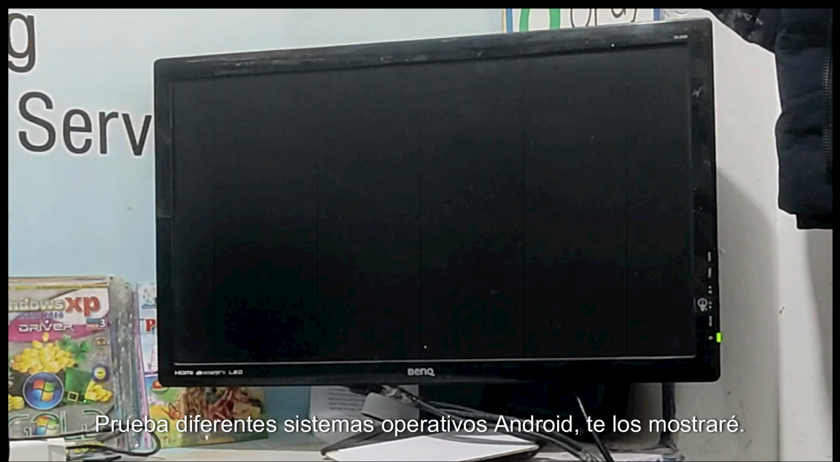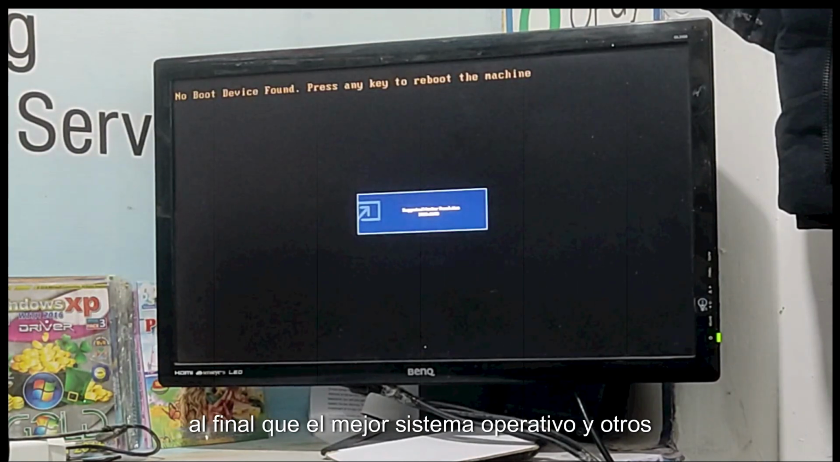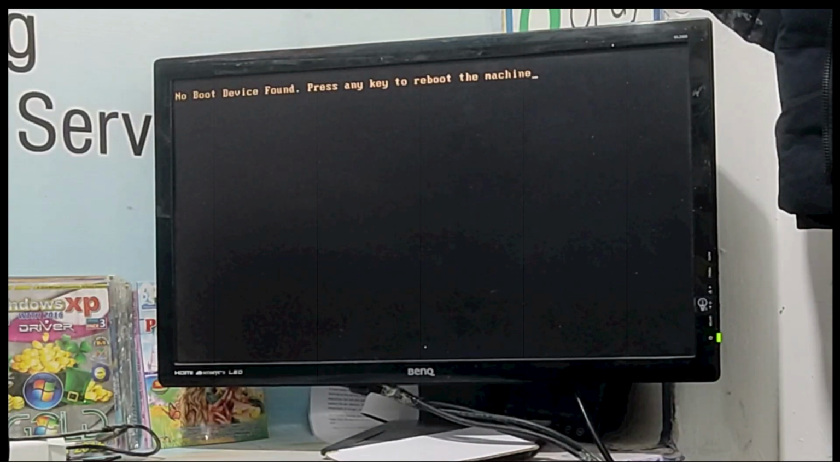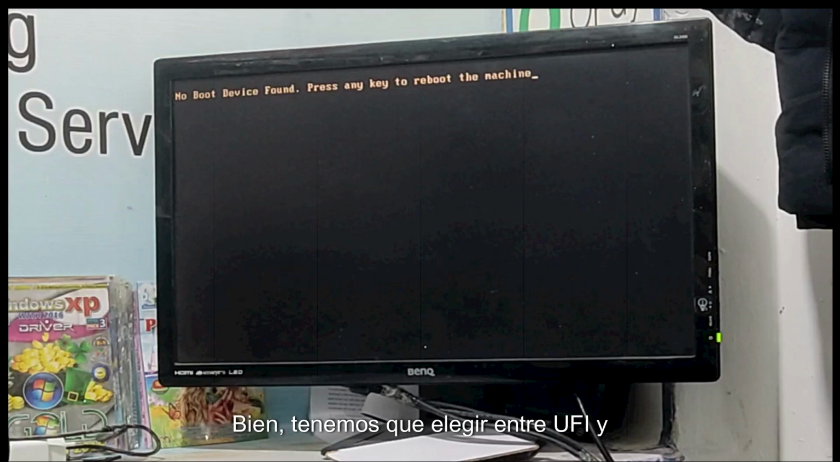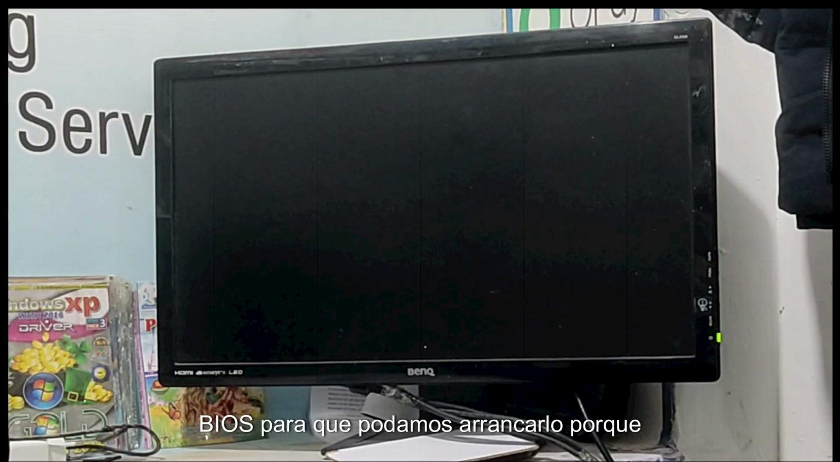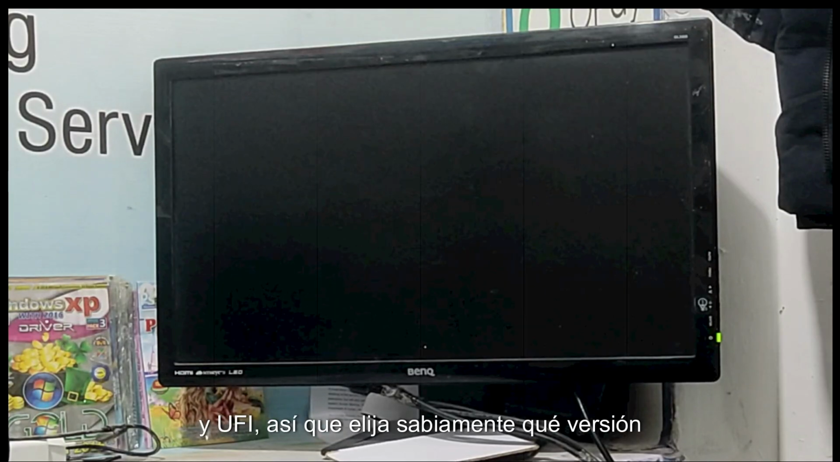We tried different Android OS. I'll show you in the end that Plus OS and other OS are different. Okay, we have to choose between UEFI and legacy in BIOS so we can boot it, because we install it with different processes, like legacy and UEFI. So choose wisely which version you install.